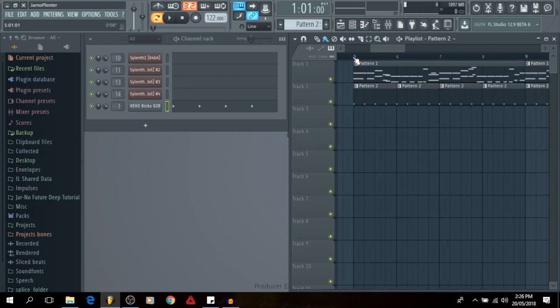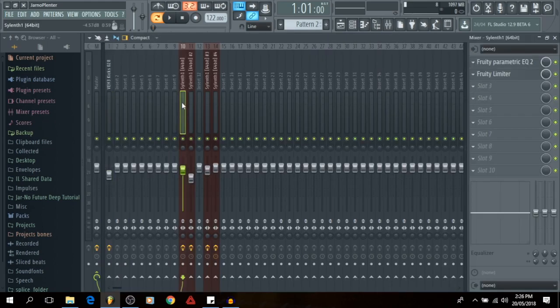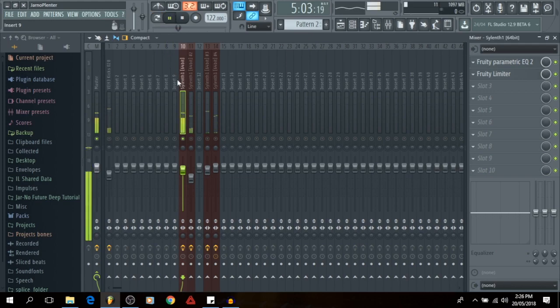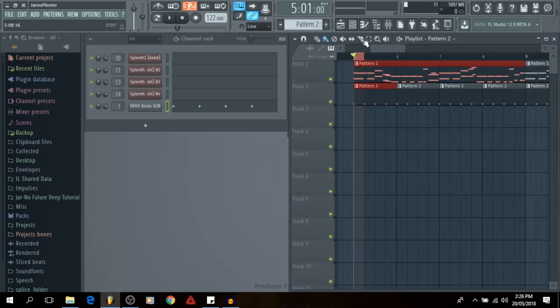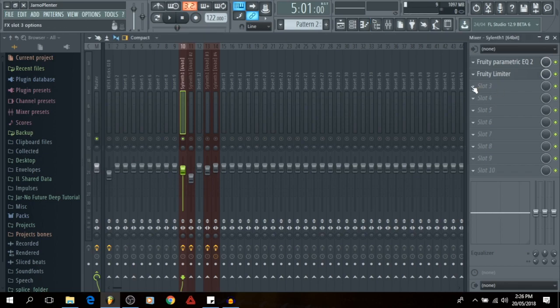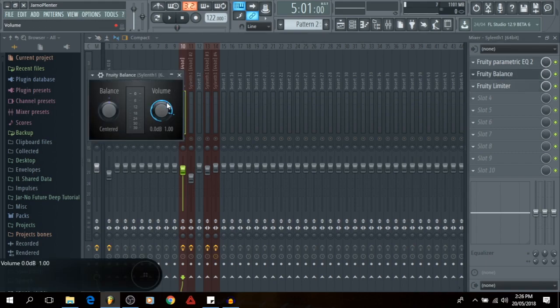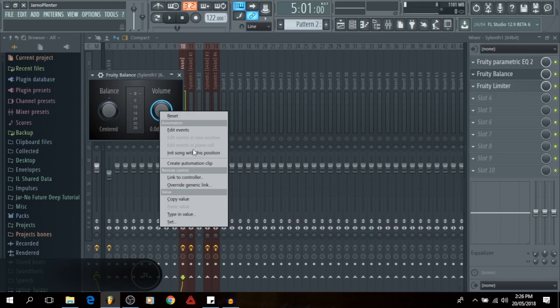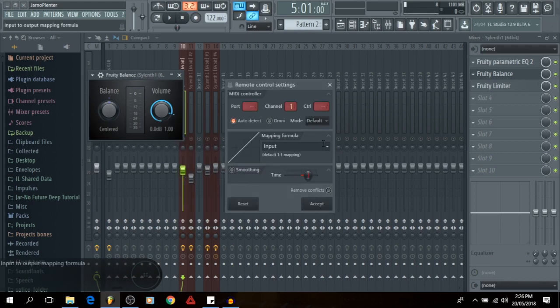So we go into here and we highlight 1 beat. So this is a bar, this is a beat because it's a quarter of a bar. Go back into our mixer and we select our bass. So currently it's just looping that one beat. We're going to add in to slot 3 a balance. Then we're going to push it behind the limiter. We're going to go to the knob here, right click, link to controller, go to the input.